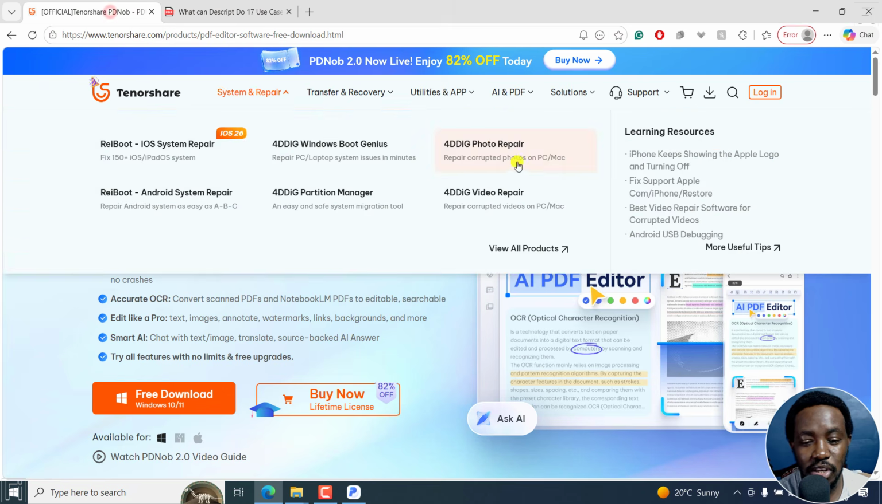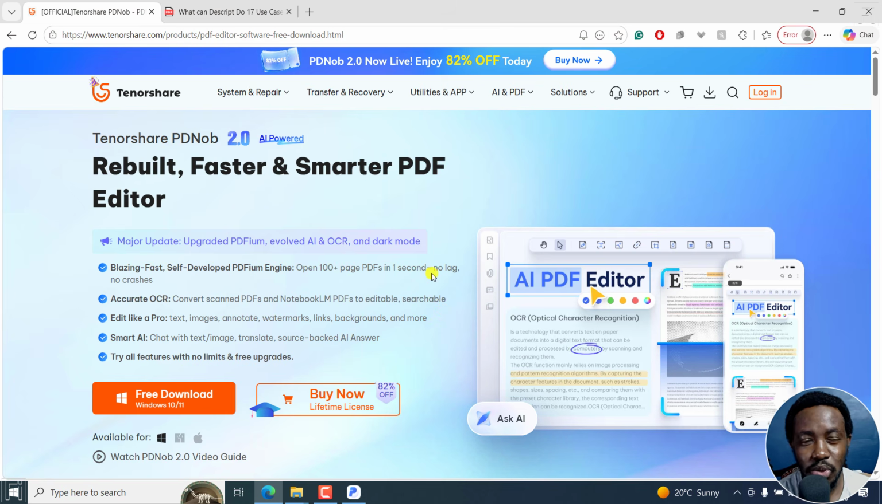And that is how you can use Tenorshare's PDNob to compress or reduce PDF file size without quality loss.